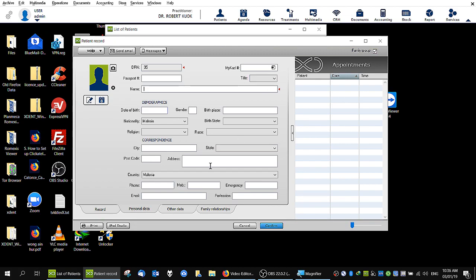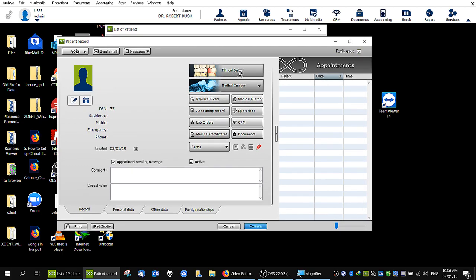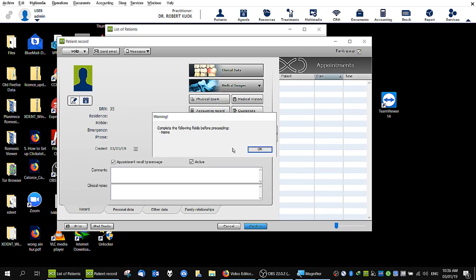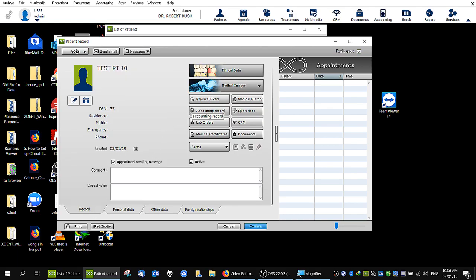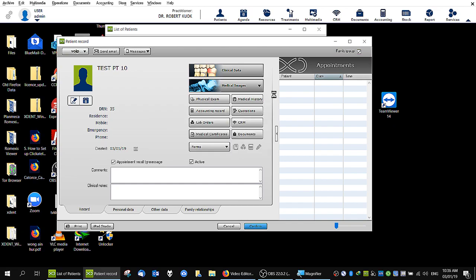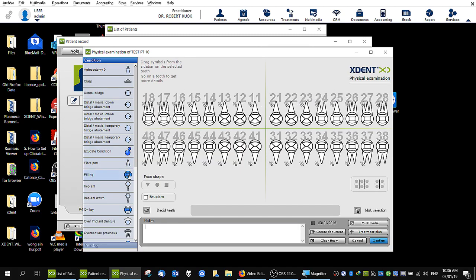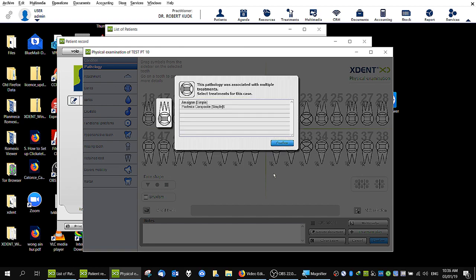Here we can do registration under personal data, the record for the doctor to access, to access the clinic notes, to charge and to do charting. We have the charting over here, how we do simple charting.